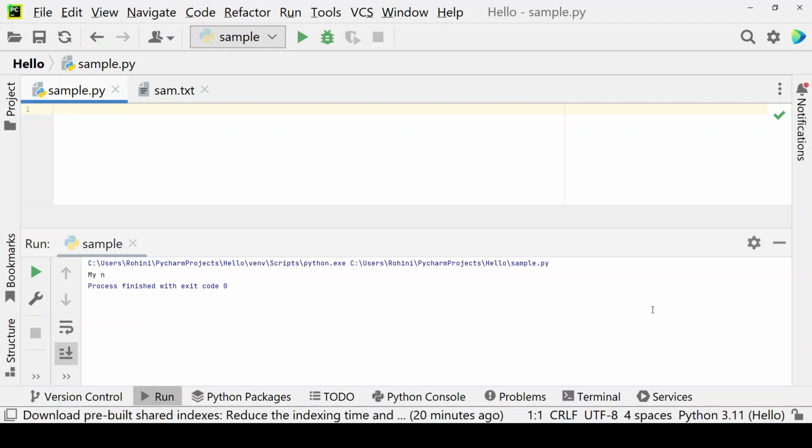Hello all, welcome back. So today's topic is going to be on files in Python. How do we handle files in Python? Okay, so why do we need a file? The first basic question is why a file?